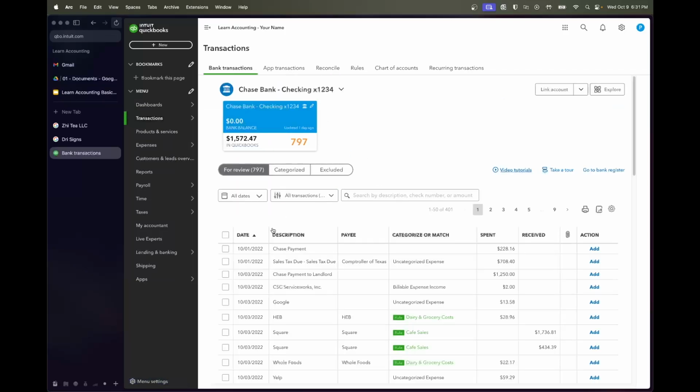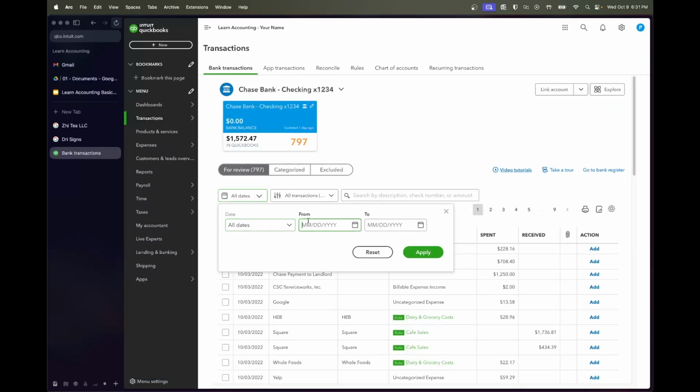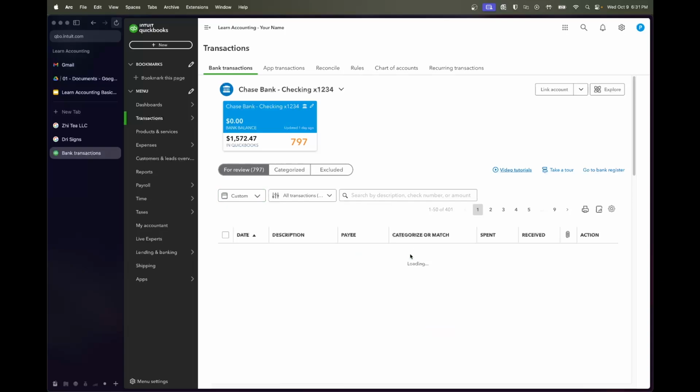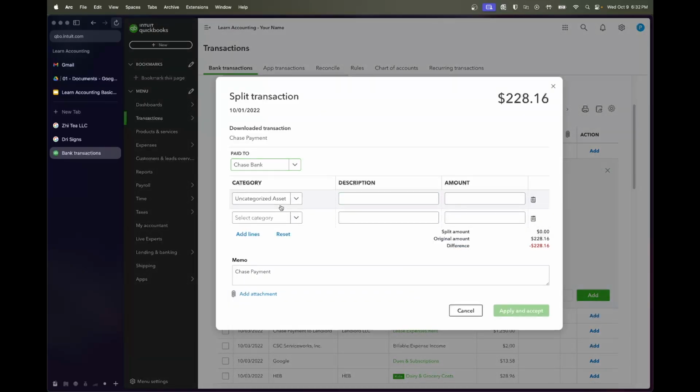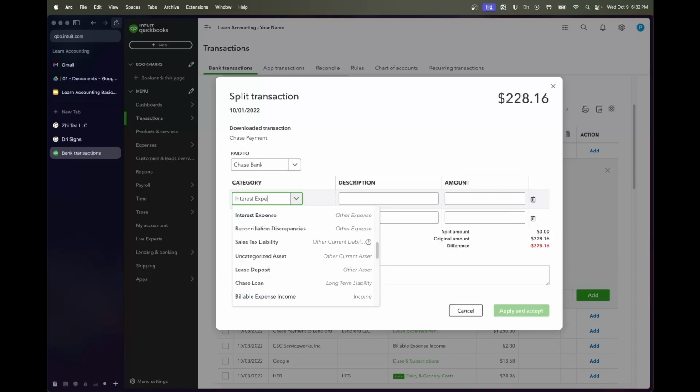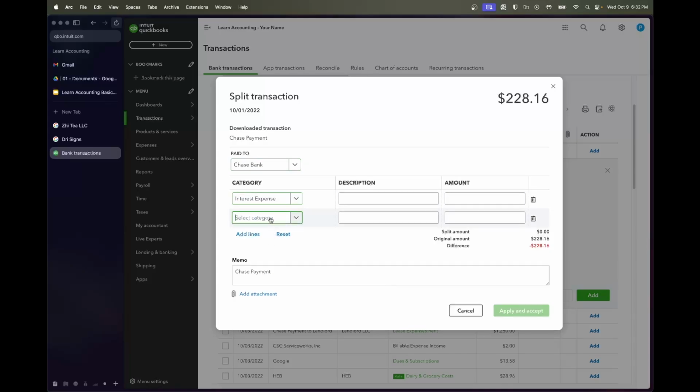we're gonna go back to our transactions. We're gonna go ahead and do 10/1, 22 to 10/31, 22. We're gonna set our vendor as Chase Bank, and we're gonna hit split. We'll put interest expense in our category. We'll go ahead and set this up before we go and get our amortization schedule to fill in the amounts. And you can say interest paid here, right? And then principal paid.